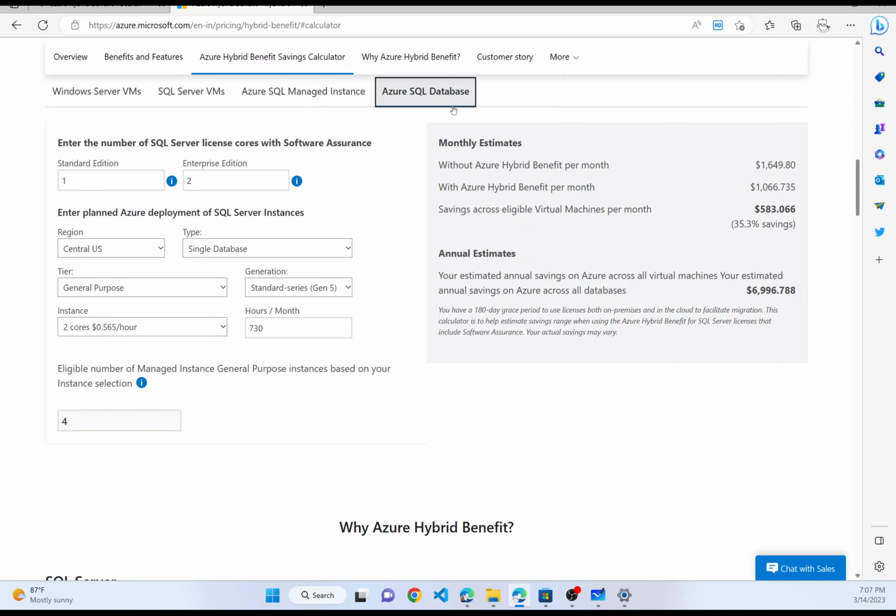Same thing applies with the Azure SQL database, where you have SQL running in a platform as a service mode, where everything is managed for you, but you can still continue to use your SQL license if you own any, and can save a significant amount of cost while running SQL Server as Azure SQL database, right? So that's the PaaS version.